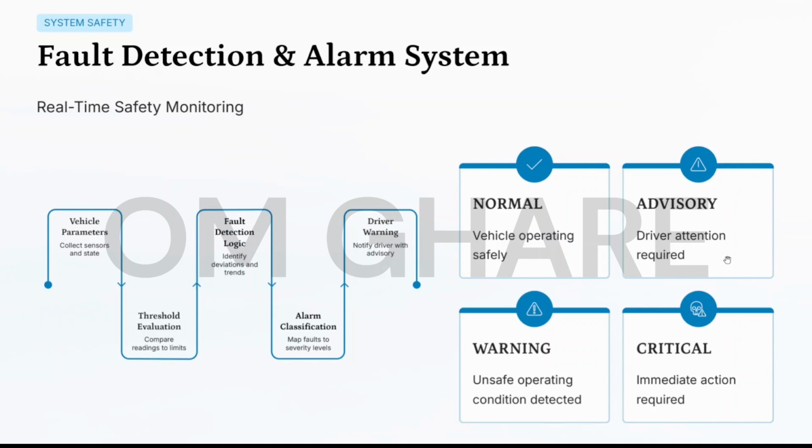Once a threshold is exceeded, the fault detection logic determines the type of fault and passes it to the alarm classification module. Here, the fault is assigned a severity level based on how critical it is. Finally, the driver warning stage informs the user through dashboard alerts, warning messages, and visual indicators. On the right side of the slide, you can see the 4 alarm levels implemented in our project.